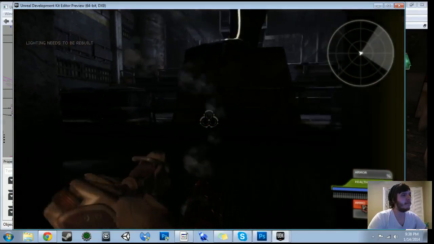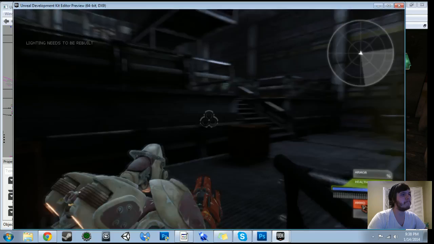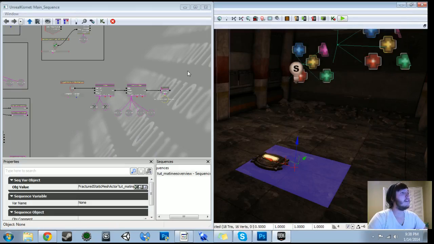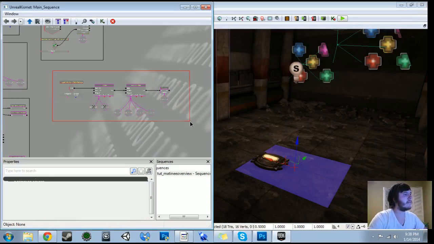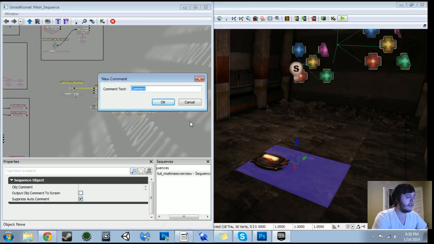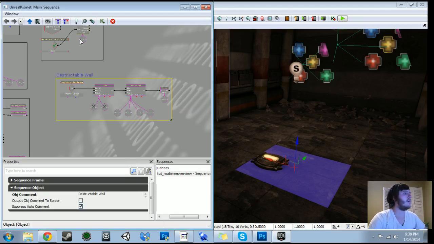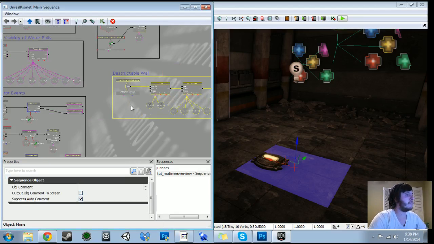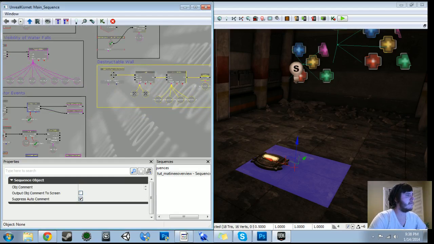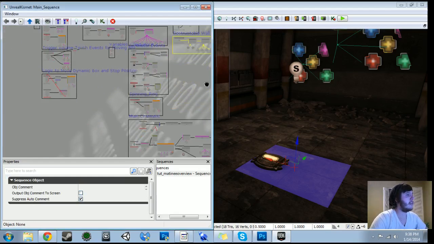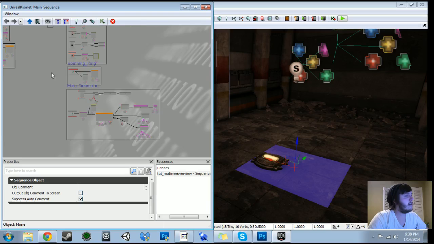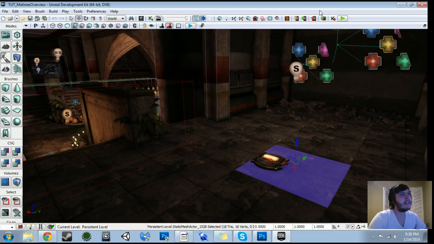There we go. Now we're back into this room. So that is everything. So let's just do this comment last section here. Destructible wall. And let's just put that into place. And that is everything. So let's just break everything down one last time. Let's go ahead and play in editor.